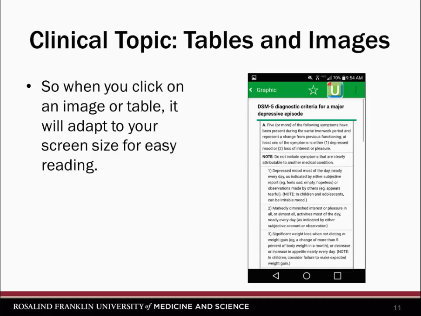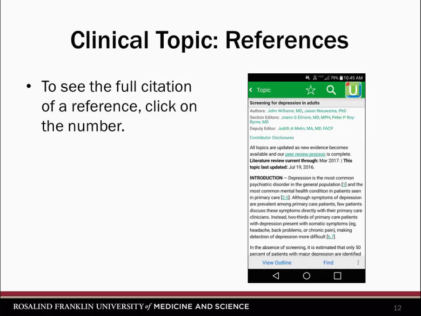Okay, so tables and images. When you click on an image or table, so I clicked on table 1, it's going to adapt to your screen size for easy reading, which is really nice. Especially since some tables can be really big and hard to read on phones. It's really nice that they break it down so it's much simpler to read and review. So references. If you see hyperlinked numbers in there, that means there's a reference they used to make that statement. You can actually see the full citation of that reference by clicking on the number.